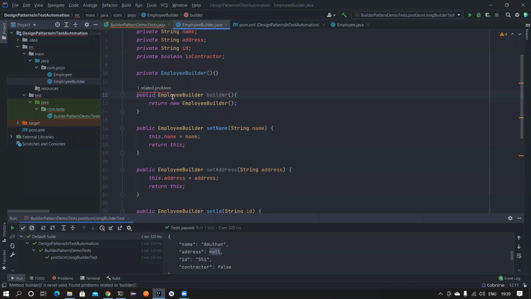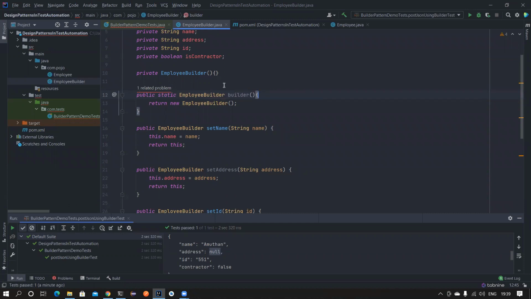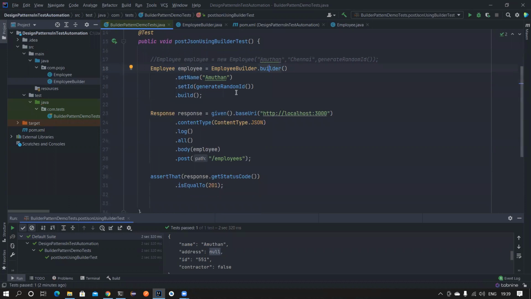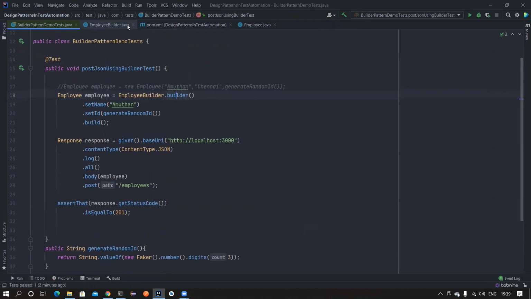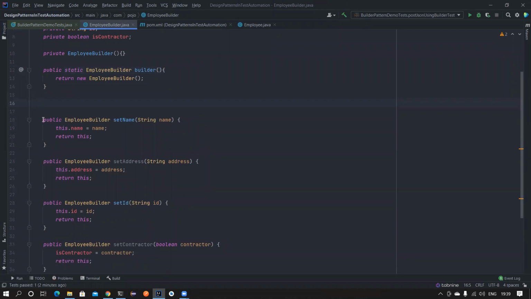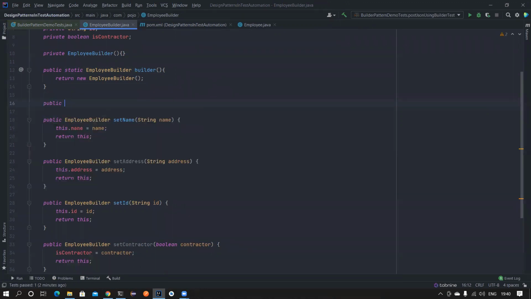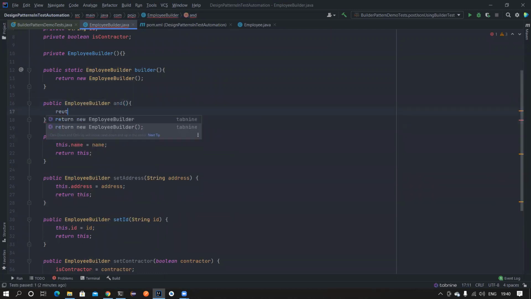Sorry guys, it has to be a static method, right? Because I need to access it without creating an object. So now if I say this and go here, it'll obviously work. There is also a way that you can add more readability. To do that, you can go to this employee builder again. You can add methods, let's say public employee builder, and let's name it as and, which basically does nothing but just returns this.